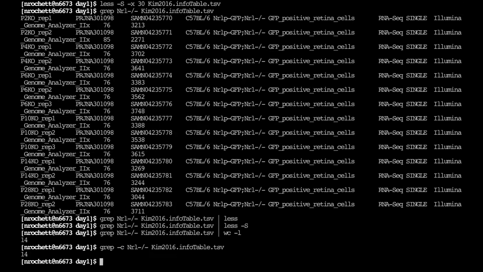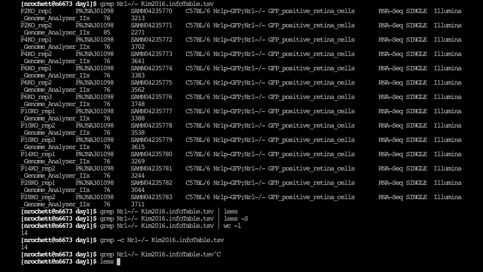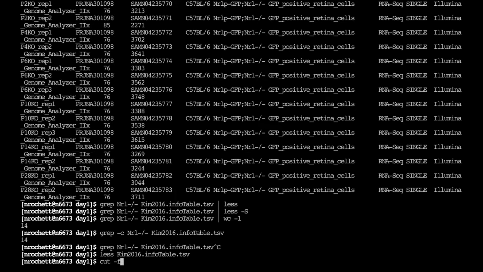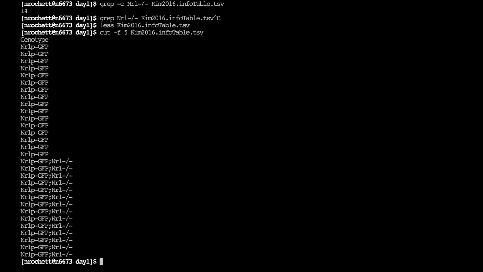One way that's very useful to know is making a table of what's in a specific column of a file. What we're interested in is the genotype column, which is the 5th column. To extract the 5th column, we can use the cut command. The F is for field, which means column, and we want column number 5. That way we can extract the 5th column from the TSV table.